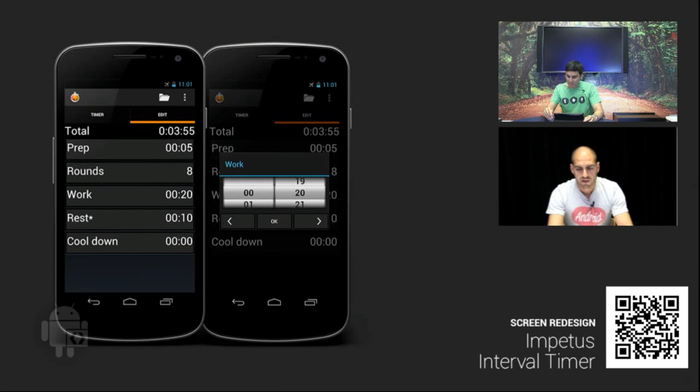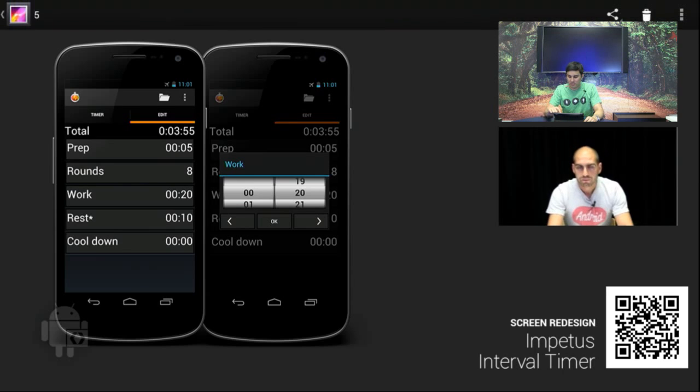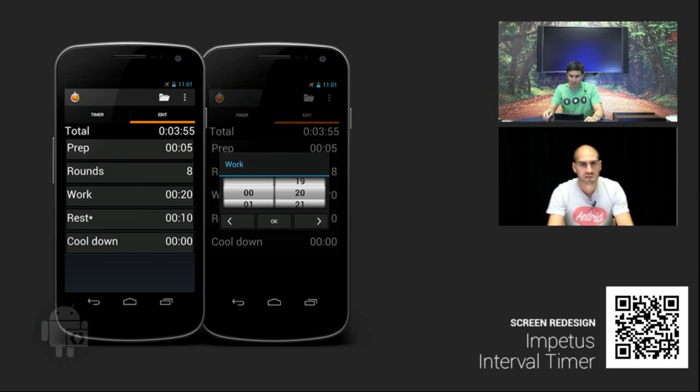So this next application is called Impetus, and it's an interval timer. So it's an application for people doing workouts, pretty much, where you want to do repeated intervals of a workout. So we're going to take a look at one particular screen in this application, which is kind of the edit screen, which lets you set up one of these interval sessions.